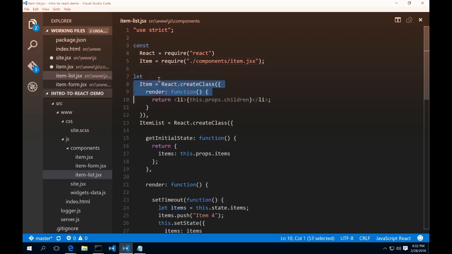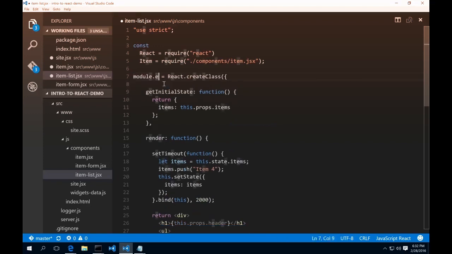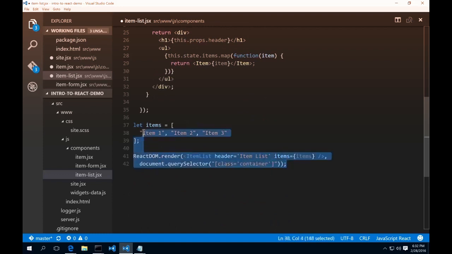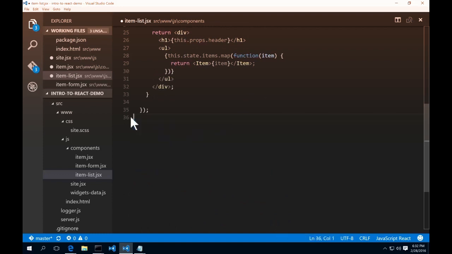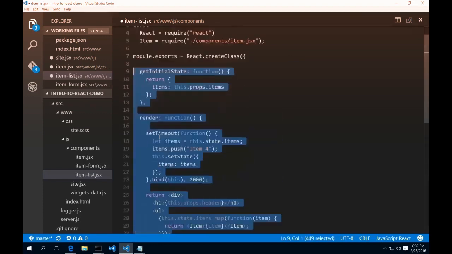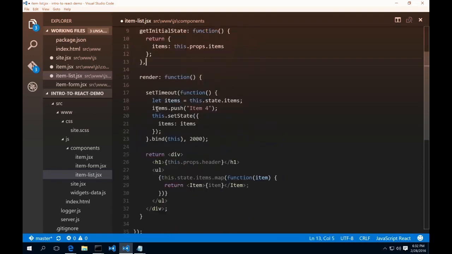We can get rid of the item definition since we moved that to another file. We'll change this to module.exports. There we go. So now we have this being exported out. We're going to come down here and remove all of this code. That'll be supplied by the site JSX. We'll go ahead and indent that out. Perfect. Okay, so there's our actual item list.